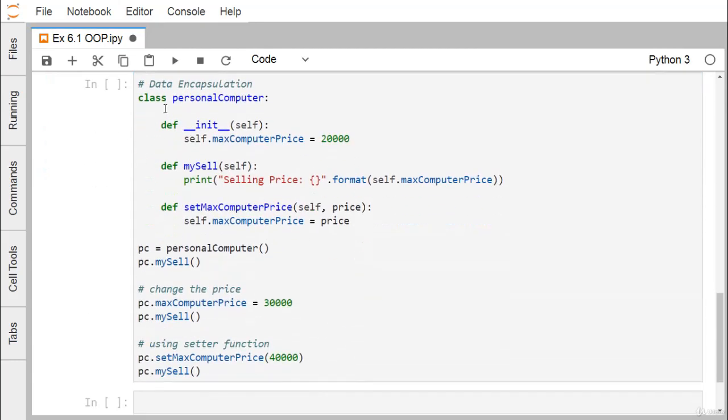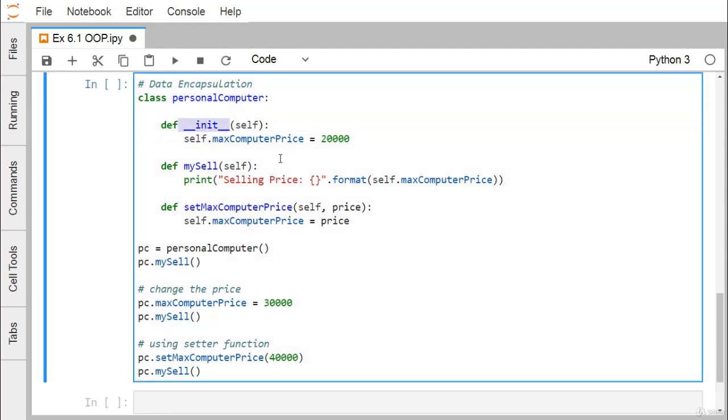Here we are defining one class, a personal computer, to show you what data encapsulation is. In data encapsulation, the member variables and the member functions get encapsulated within the class. Init, as I discussed earlier, is nothing but a constructor. Here max computer price is an instance variable which has got initialized with the value 20,000. We have another method, myCell, and the method set max computer price. These are the respective bodies, and set max computer price takes a price as input parameter, and that price initializes max computer price, the instance variable.